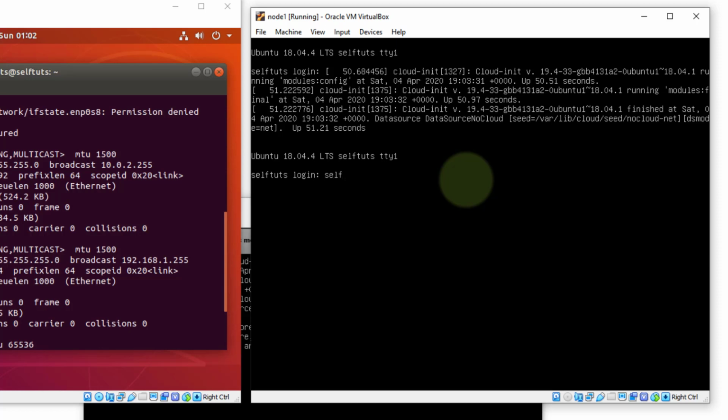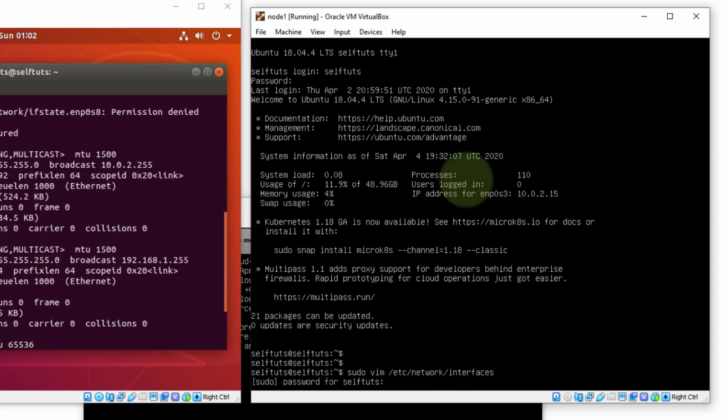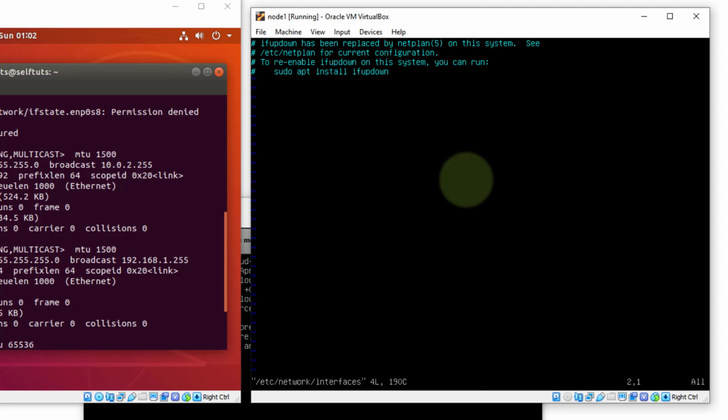So login as self-tuts, and we'll say sudo vim /etc/network/interfaces. In this file we need to make the change. So we have come here, and what we need to do is type the interface thing, same as before.